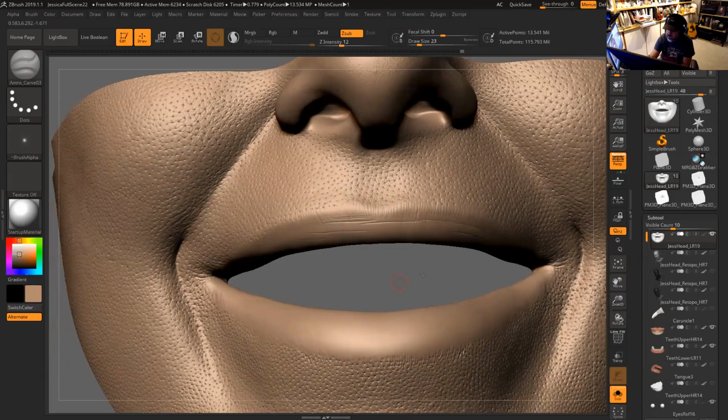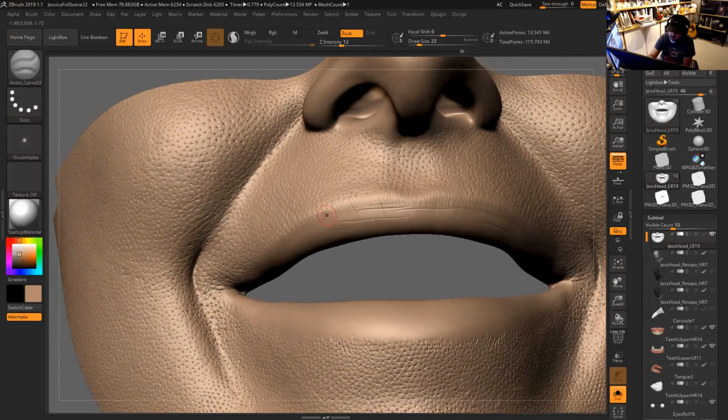So I'm going to get some of those, bring them down. And then at this point, like I said, I'm just marking some positioning, without building anything up. That should come next.